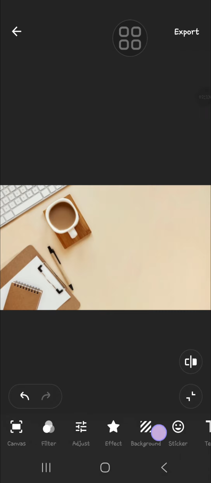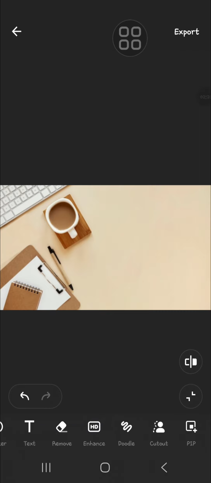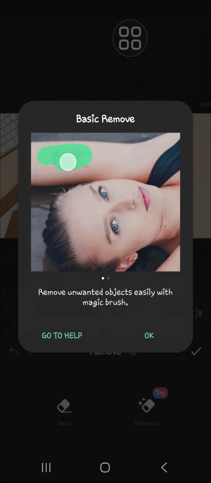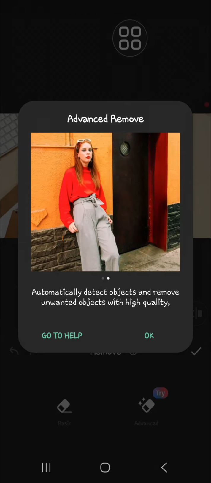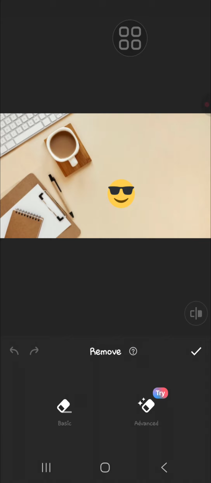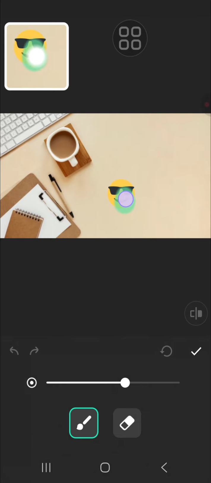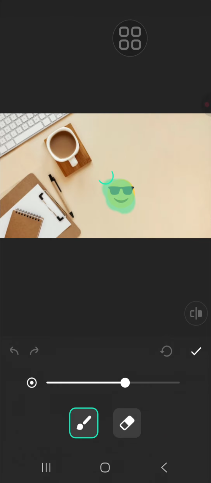And I hope in the future InShot can add a feature that will let us remove unwanted objects. There is this feature, but I don't know whether it works or not. Let's try it. Yeah, it can work, guys, but of course it cannot work for all photos.